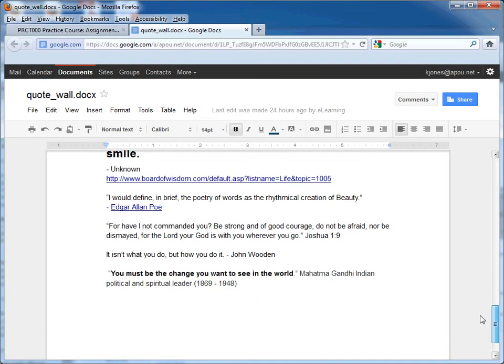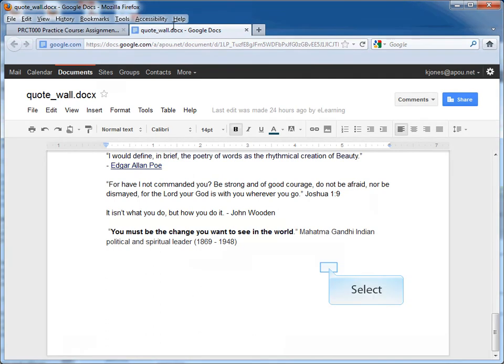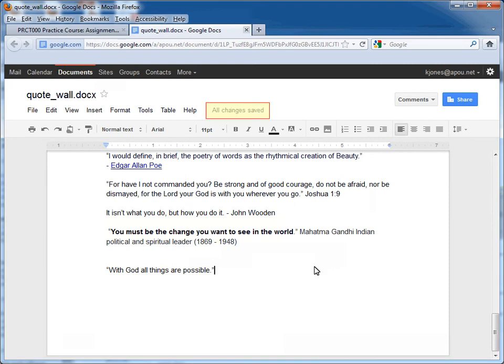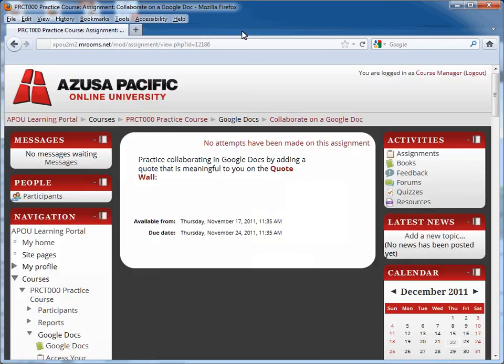You can scroll down to the bottom, and then you can click and simply start typing. It's very good for working on team projects together with other people because you'll be able to see real-time edits as they happen. If there are more of you in this document all typing at the same time, you can actually see that. And all changes are being saved as you type, so now you can close the document and you're back at the practice course.